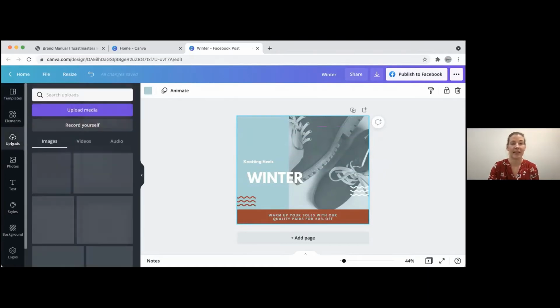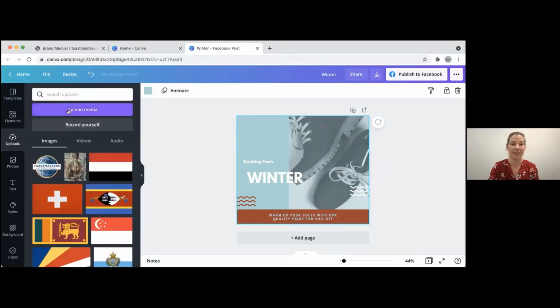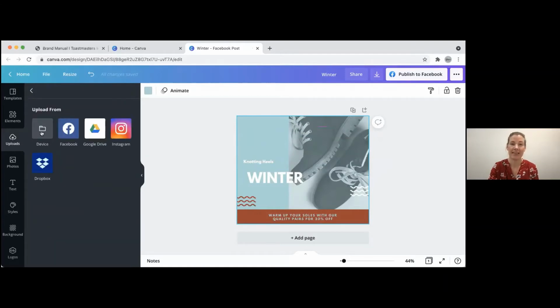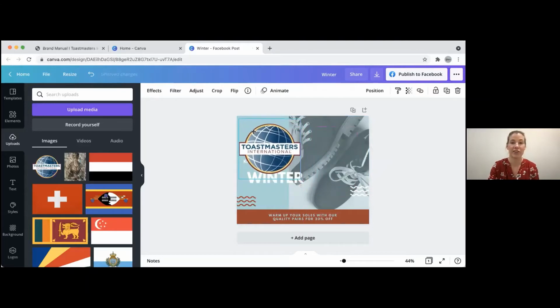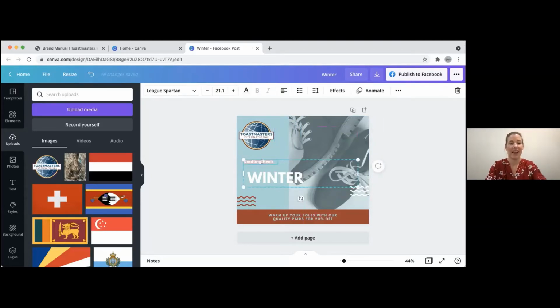So I'm going to click on Uploads on the left. Upload Media and Device will take you to your computer and you can upload anything that you want. I've already uploaded it for us. I'm going to click that and drag it to the top left or bottom right, as recommended by the Toastmasters brand manual. I can put our club name here so that everybody knows where they're coming to.